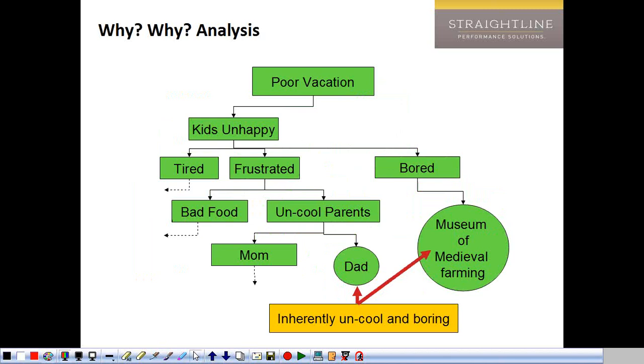I'll tell you, that was in my brain as I was doing this. Why do we have a poor vacation? It was because the kids were unhappy. There's lots of other reasons, but that's the primary one I want to drill into. Why? Because they were tired, frustrated, and bored. Why were they frustrated? Why were they bored? Well, we took them to the Museum of Medieval Farming. Okay, that seems like, why do we do that? You know, why was that boring? Well, because it is, and so forth.